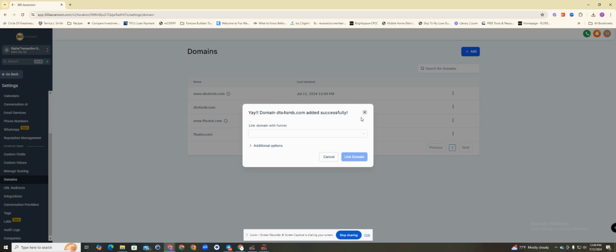From here, you can close this box if you have not created your funnel yet or your website within 360. If you have a website or a funnel to connect it to already, you'll just click on this drop down box and then select the website or funnel that you want to attach it to. All right, and we're going to click X here because from this point we won't be connecting it to a website just yet. This is just to add the domain inside of 360 as of right now.